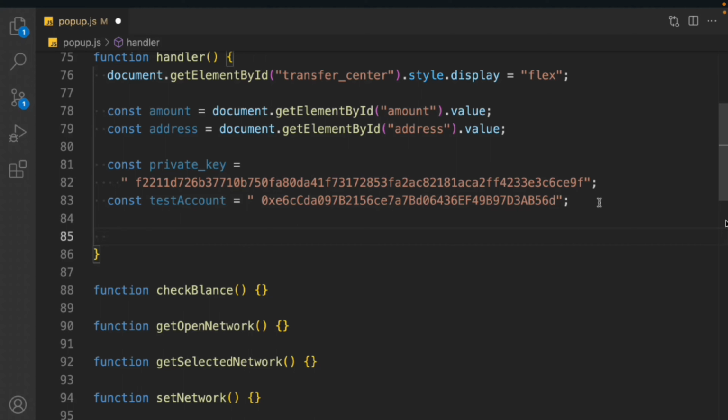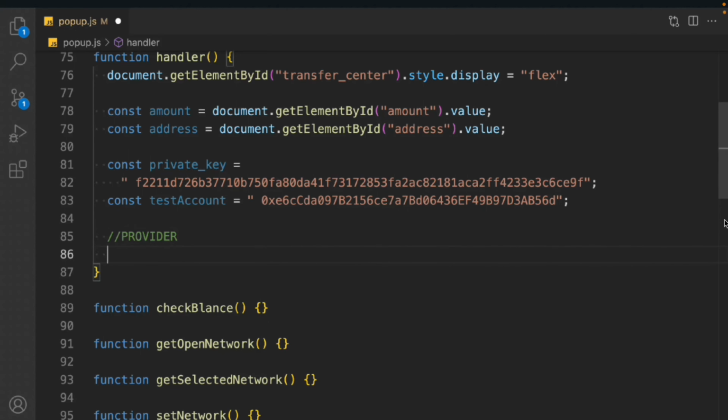Now we have to do one simple thing. We have to take this provider and build it so we can communicate with the blockchain and send the transaction. We're going to use this particular library. So we'll come here, take a variable called provider, and we'll use new ether.